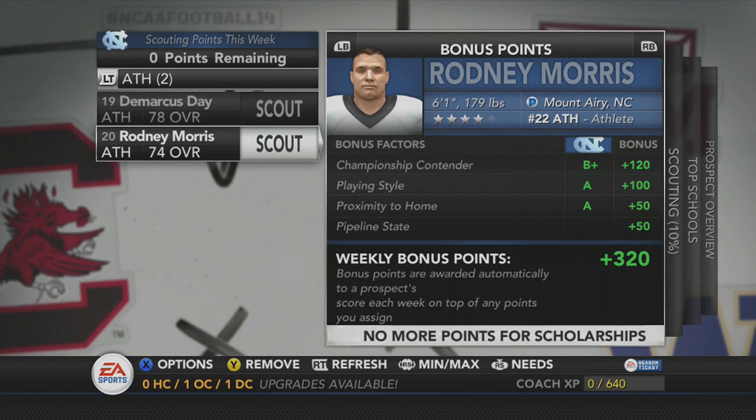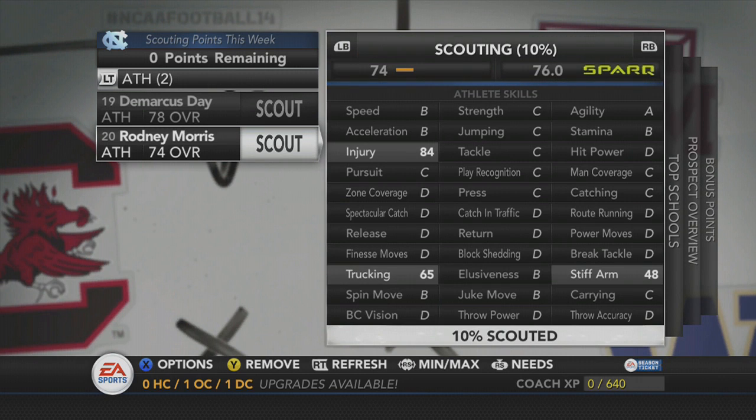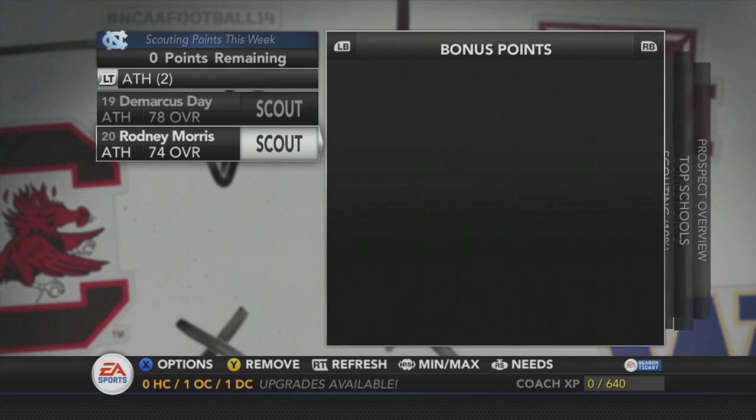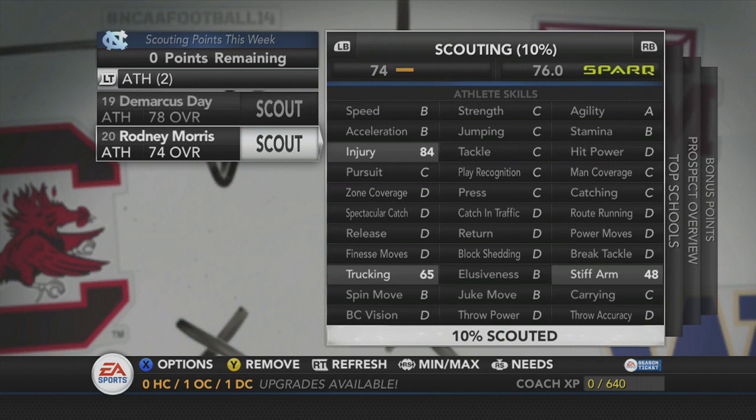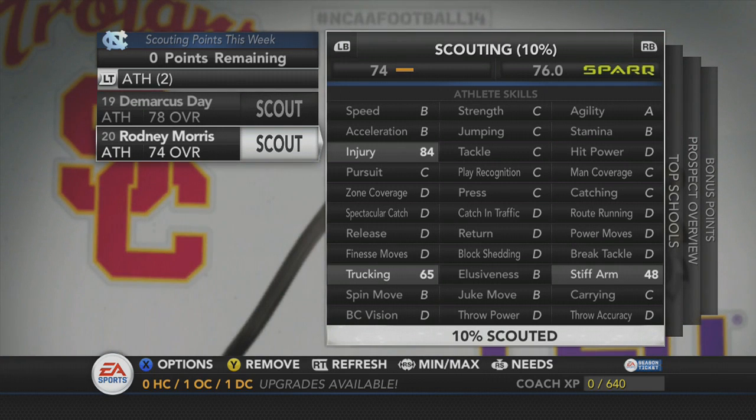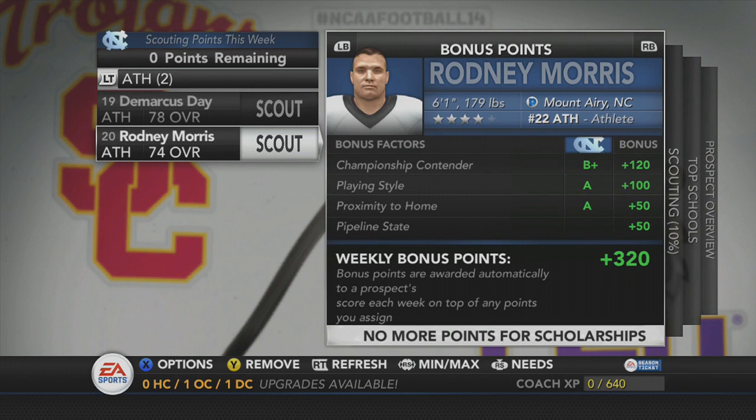Then Rodney Morris, what was he scouted as? Nothing. Doesn't look like a defensive player. Let's see. Looks like maybe a running back also. Maybe a wide receiver. Where's his catching at? Catching. See, I don't know. We'll have to see. But that's it, guys.